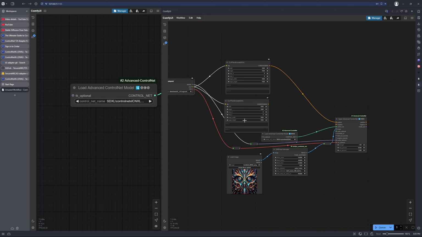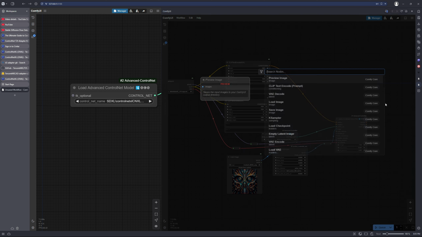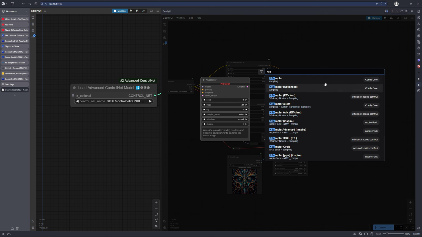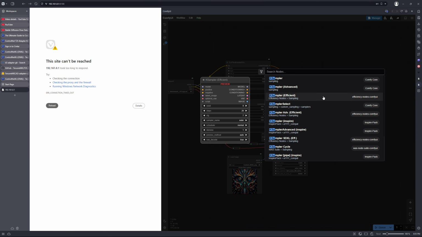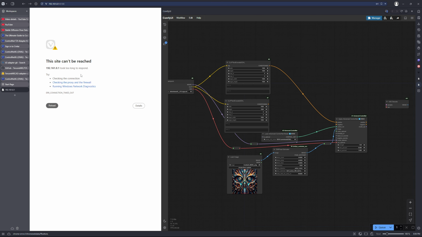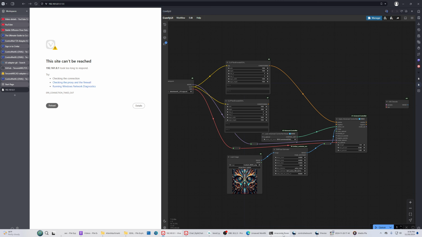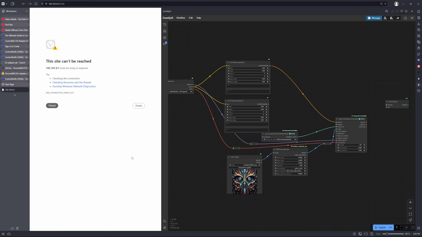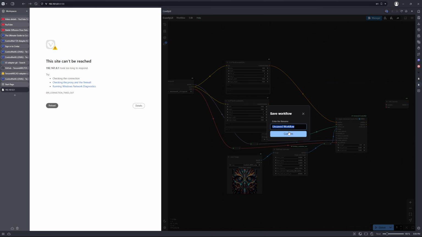You need to next have a sampler. We will use KSampler Efficient. What's going on there? Oh, okay. It's a good time to save my workflow.